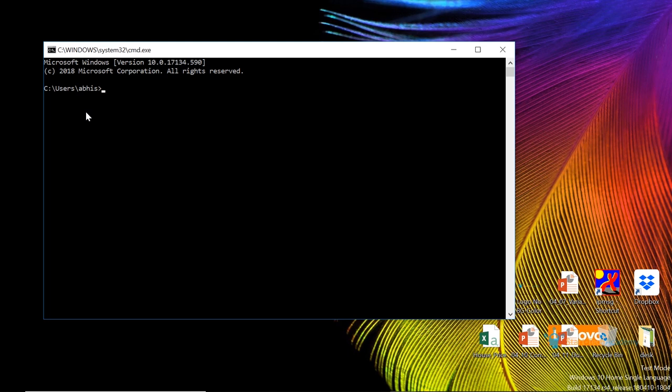This black window is command prompt. It is looking similar to Anaconda prompt. This directory is your default directory. And here also, just like with Anaconda prompt, you have to write Jupyter Notebook.